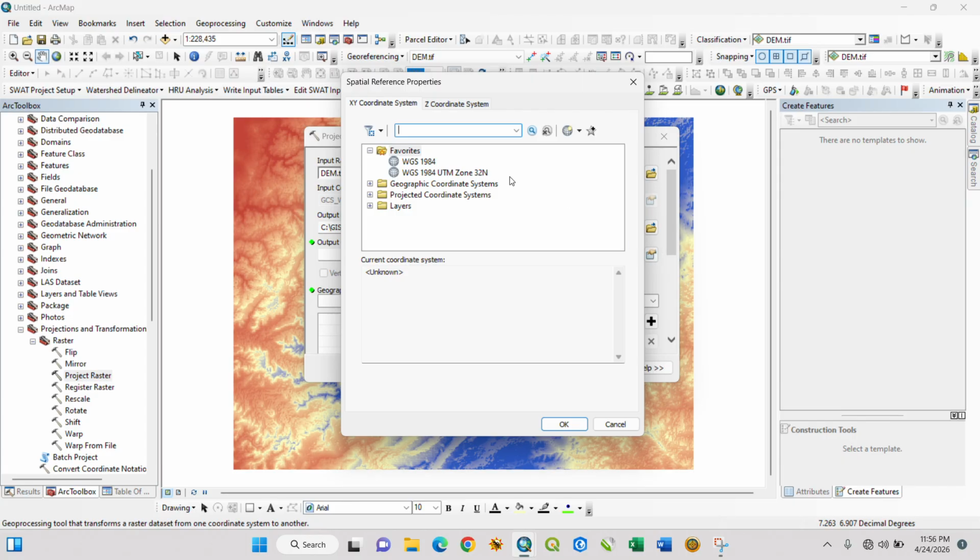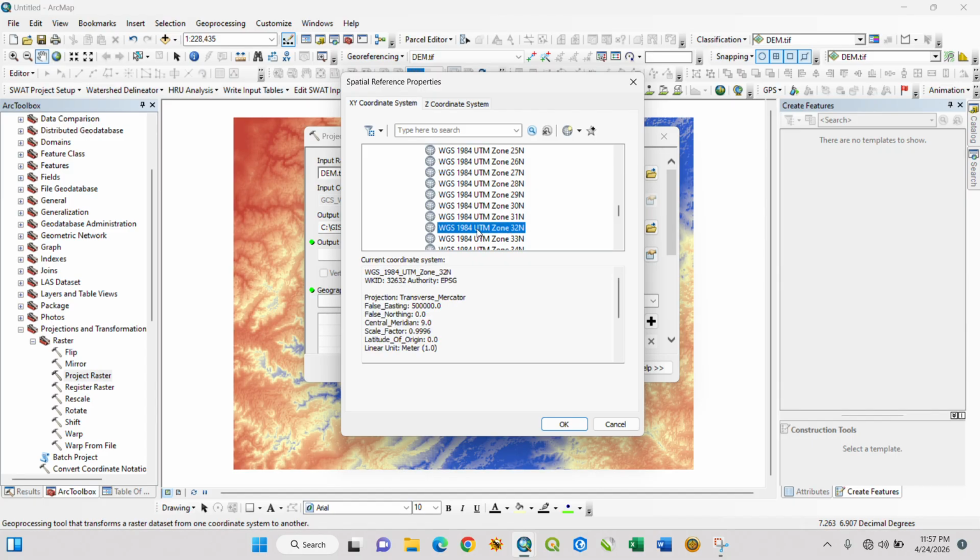So I'm clicking on here and I'm going to go to projected coordinate system, and I'll open it up. Then I'll go down to UTM and open it up. Then I go down to WGS 1984, which is the one we are going to be using. My area, because it's 32 N, falls within the northern hemisphere, so I'm going to open up the northern hemisphere. I'm going to scroll down to find 32 N, which is here. This WGS 1984 UTM zone 32 N is the zone where my study area falls. And I'm going to click on OK.